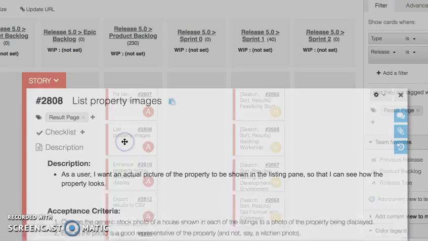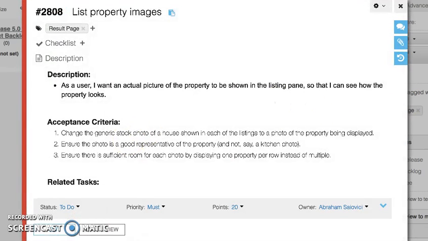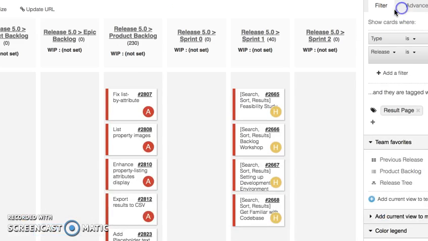The second of which is to list property images, and that is that as a user, I want an actual picture of the property to be shown in the listing page pane so that I can see how the property looks. At the moment, most of the results return a generic stock photo of a house that is applicable to all of the entries in the result page, and instead we want to implement that a picture relevant to the property at hand be the one that is displayed. The product owner is myself, and we've assigned this 20 points.